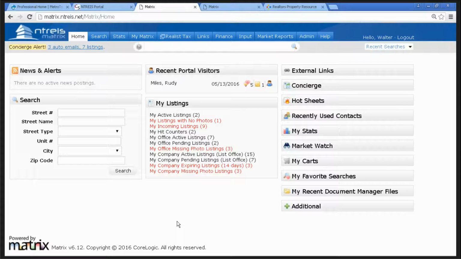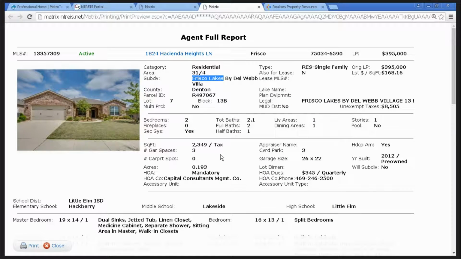And what I did before class is I just selected a subject property, and I've got it up here on a preview. Just selected it at random. It just happens to be a property up in Frisco, which is really hot right now.